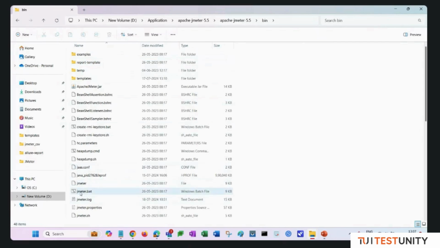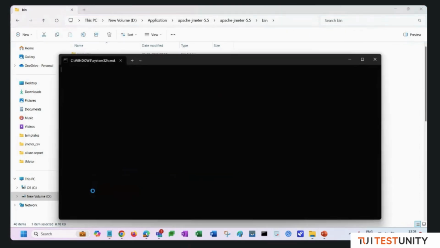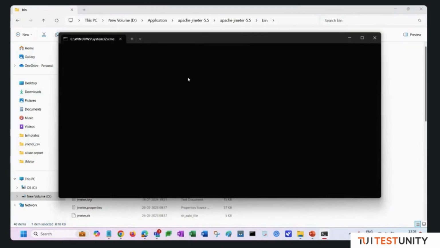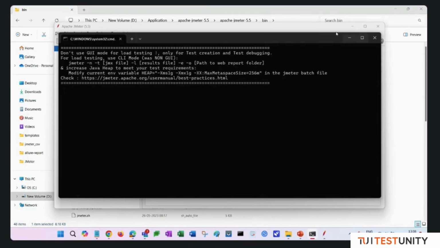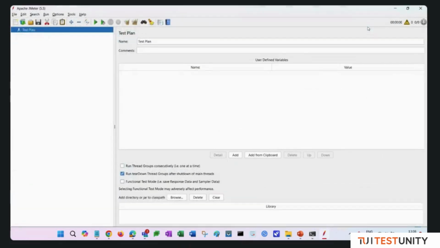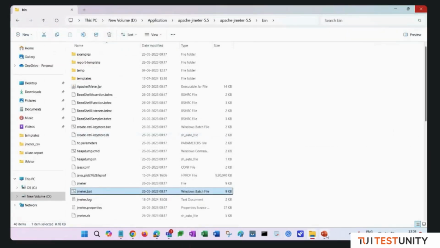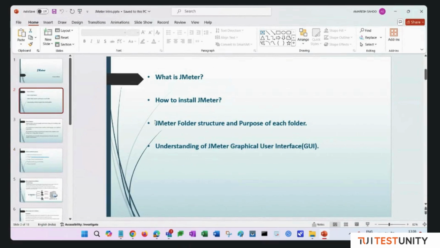jmeter.bat file. It's a batch file. I double click and open, and then it will open the JMeter GUI. So this is the JMeter GUI, and then the next topic is JMeter folder structure and the purpose of each folder.